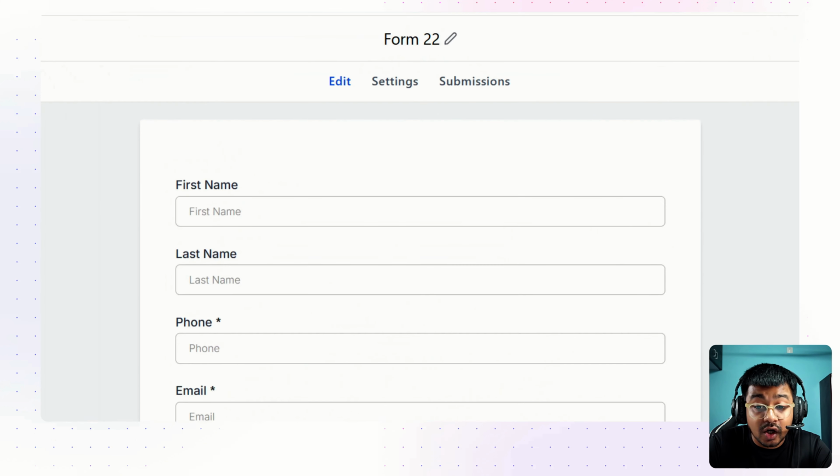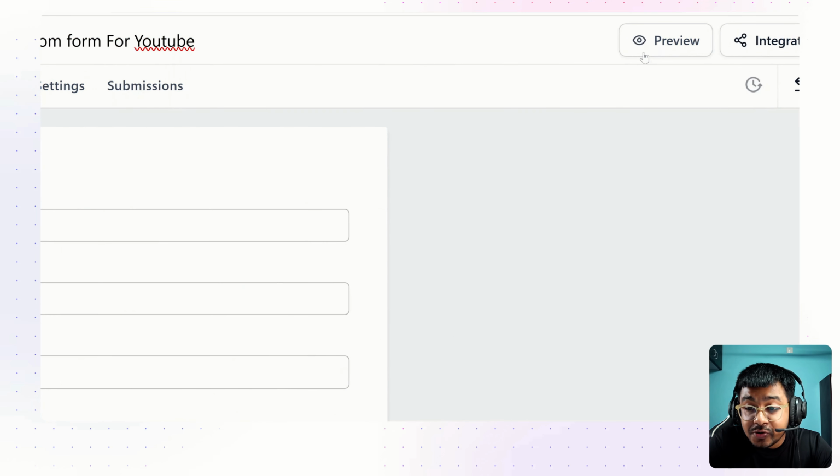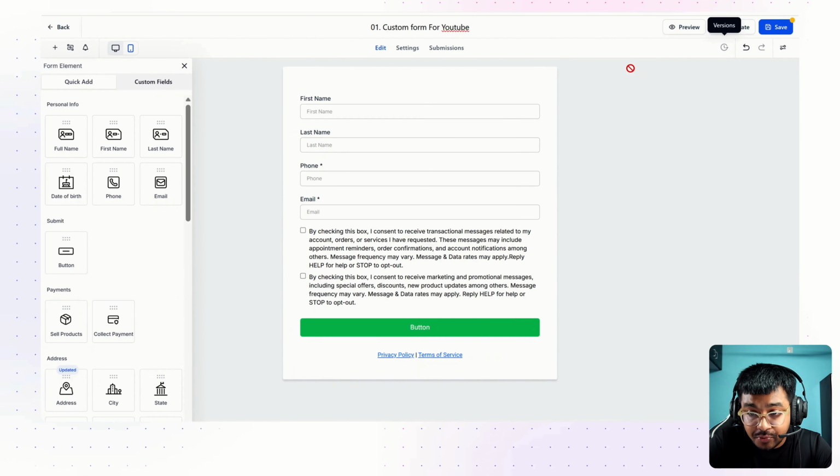First things first, at the center top, you will be able to see the name. So here I'll just write custom 01 just to name it, and then custom form for YouTube. So this is a YouTube tutorial, so I'm going to have a custom form for YouTube. Then you'll be able to see preview options, integrate options, and save options.